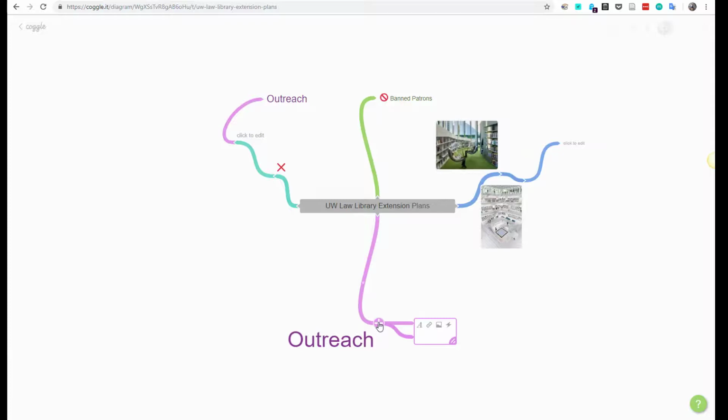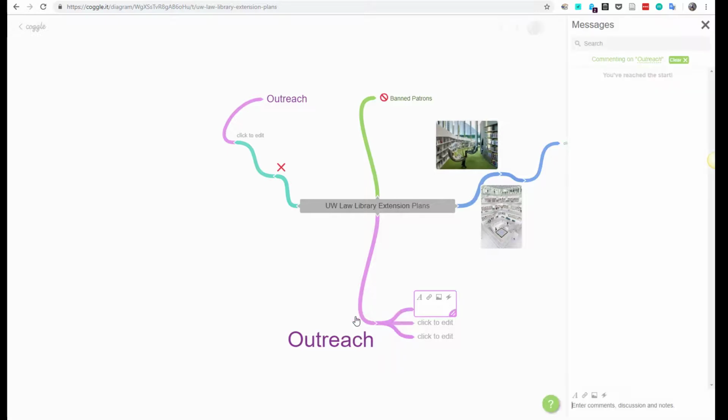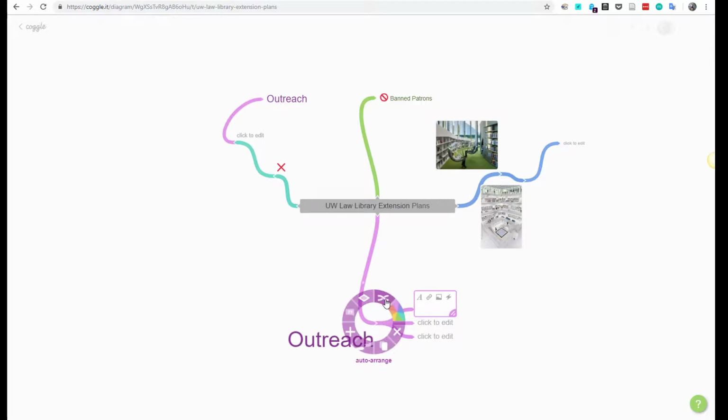If I right click on the plus button, it'll give me options for this tab right here that says outreach. For example, I can add a branch by just clicking on it. I can comment specifically on this portion of the mind map. You can see it opened up a little comment box on the right hand side. I can also arrange my mapping so it makes more sense. Here you can see it kind of clean it up to make it easier to read.